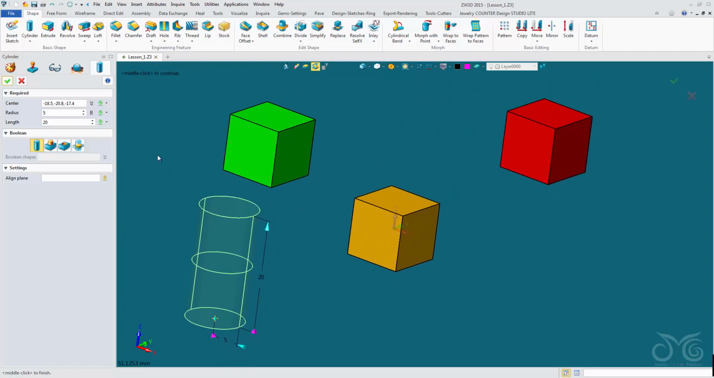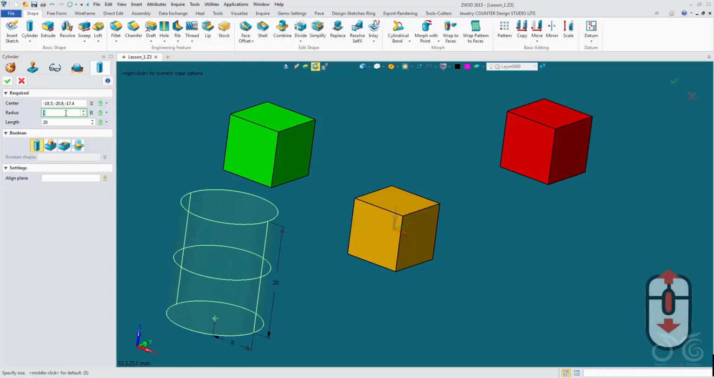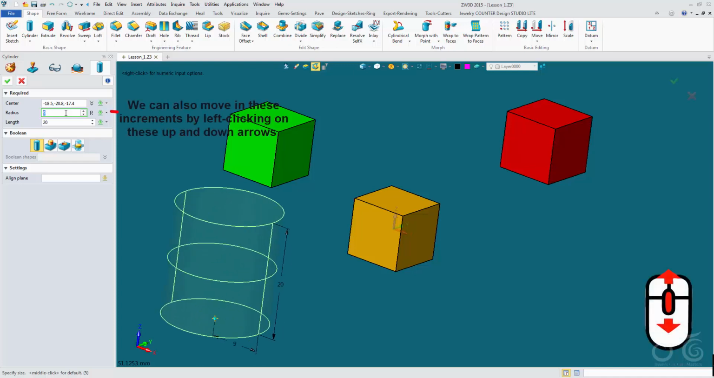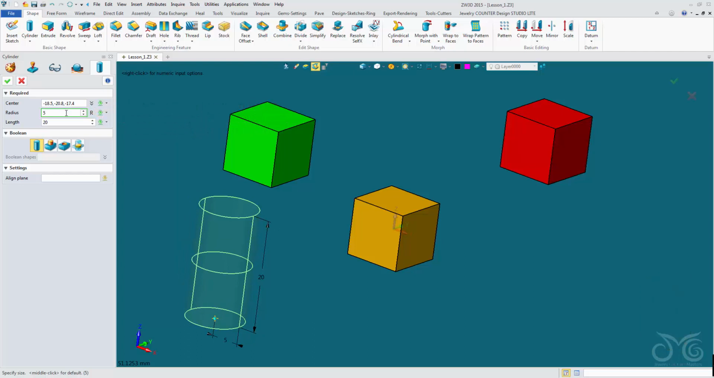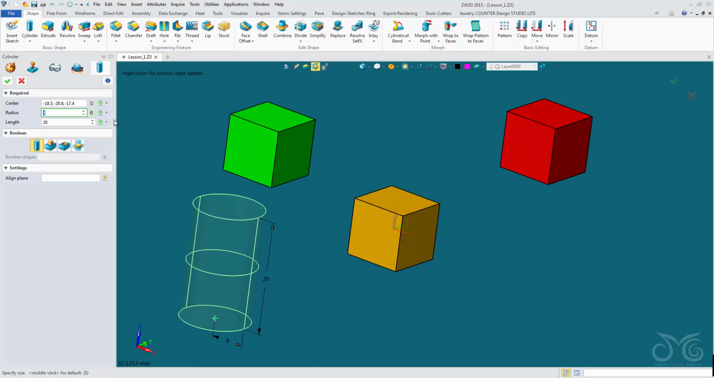When defining the dimensions of my cylinder, I can also make use of the scroll wheel on the mouse. By scrolling up and down, I can change the value. Now this is changing the value of my radius in increments of 1 millimeter. If I would like to make this increment smaller, I can make use of my step size within the document aware toolbar. This footstep icon here. If we left click here, we get our step size panel. We can change our linear and our angular step size.